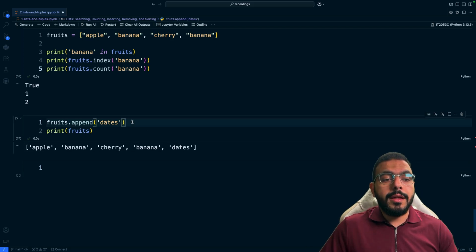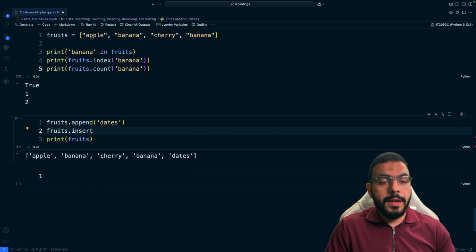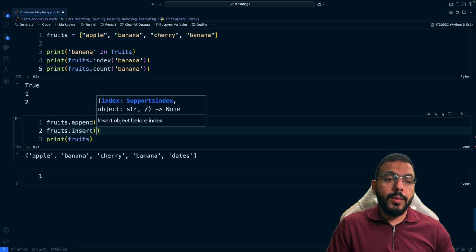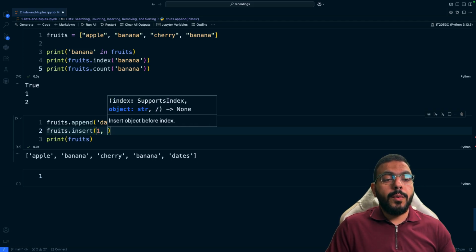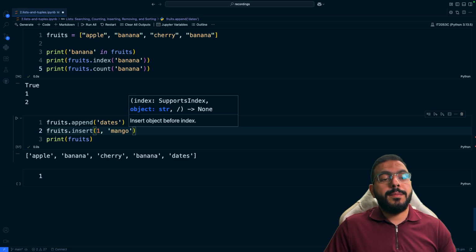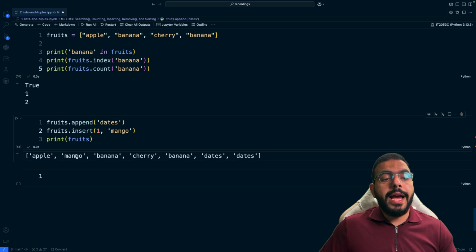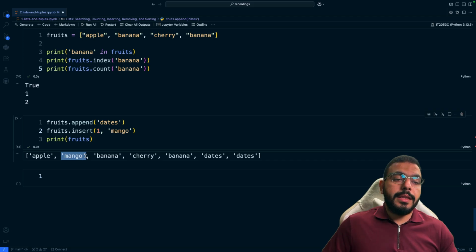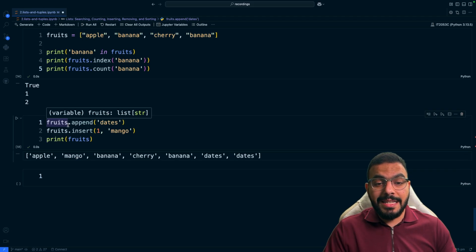But we could also use another method called insert. So I do fruits dot insert, and this will take 2 inputs. The first is the index, so where exactly do you want to insert that new item? So let's say at index 1, I want to include mangoes. If I go ahead and execute that cell, here we go, we get the original list, but we have mangoes inserted at index number 1. And obviously because we also appended dates, we have dates twice because I executed that same cell again.